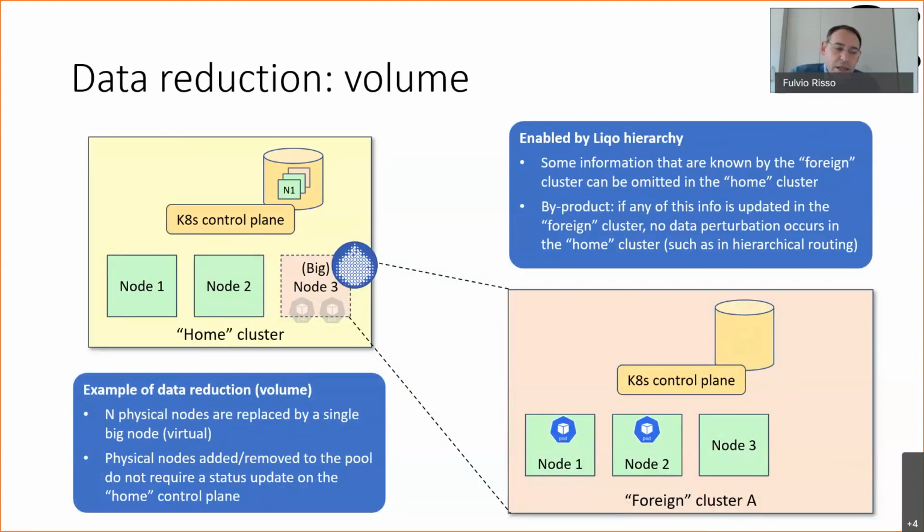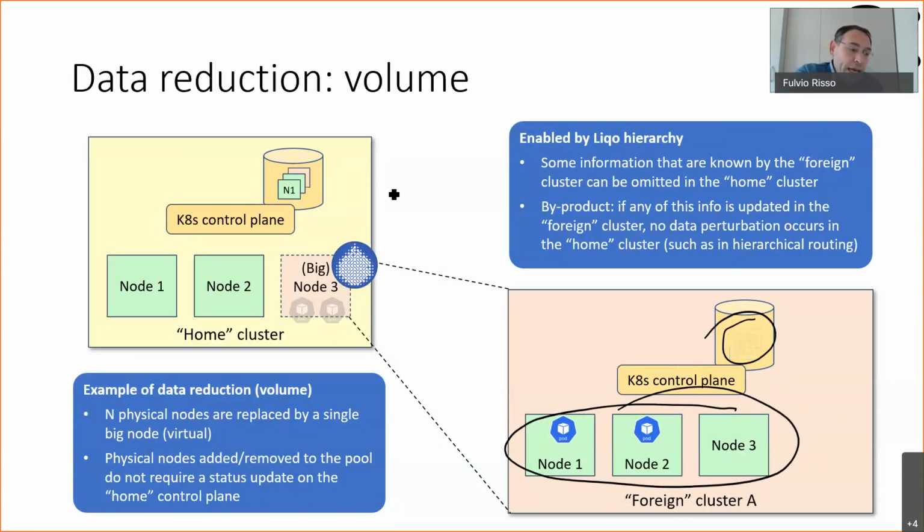An example is, okay, we have 3 nodes here in a foreign cluster, and of course, the Kubernetes control plane knows there are 3 nodes. But the home cluster doesn't see 3 nodes, it just sees a single node, which is the virtual one, because in the home cluster, all the physical remote nodes are modeled with a single virtual node. So this is an example of a reduction of data volume in your home cluster.